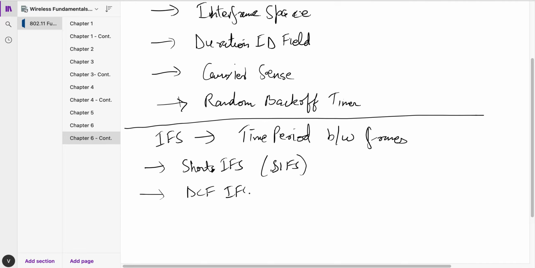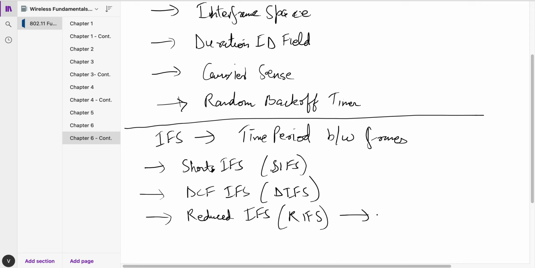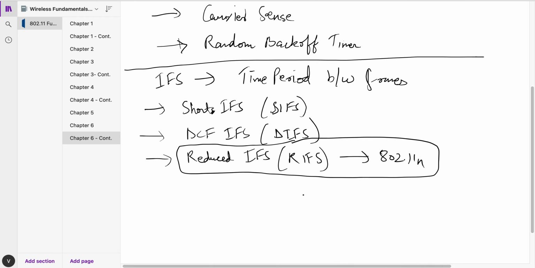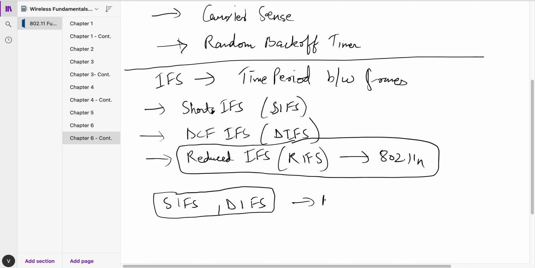DCF interframe space, which is called DIFS. And reduced interframe space, which is called RIFS. Now this one is used in 802.11n, so we will not cover it here. We'll skip this for now. But the most commonly used interframe spacings are SIFS and DIFS. Okay, these are the most common ones used.